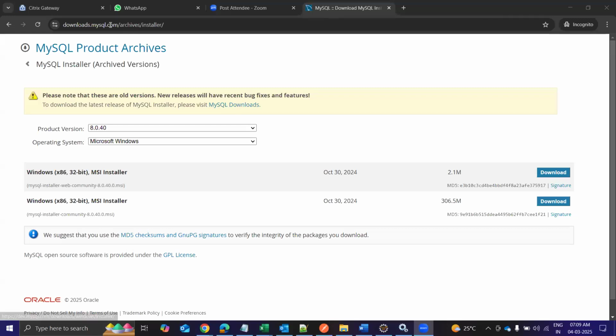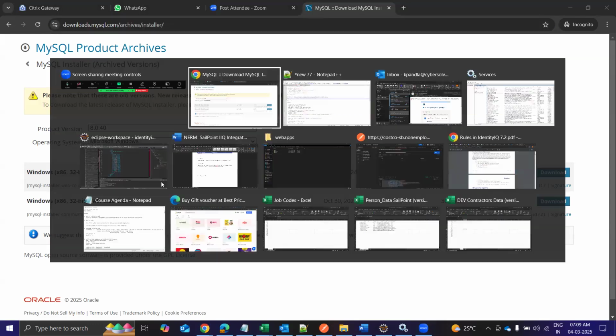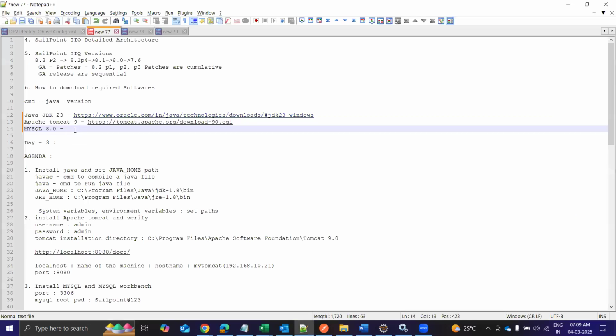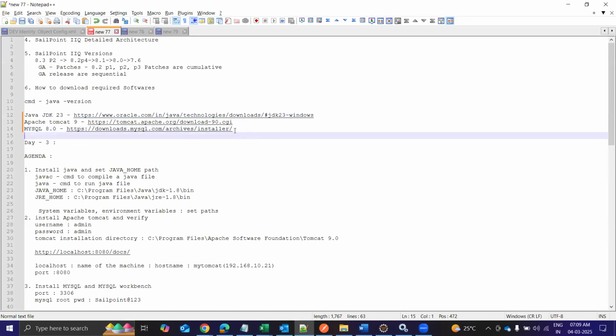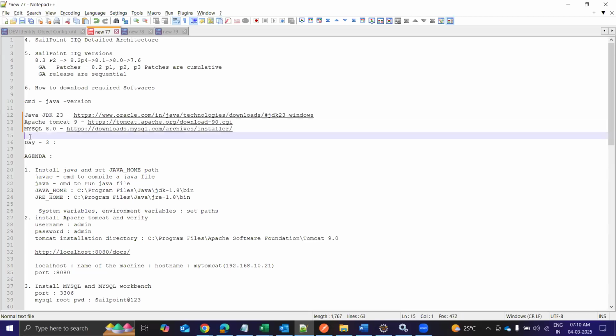So this is the link for the installer. We can go ahead and download the version of MySQL we can use. Anyhow, we'll have all the links here that I'll be sharing over the chat. This way we can download the basic required software, which is Java, Apache Tomcat, and MySQL. This is pretty common and pretty straightforward. If we go to Google and search for it, we'll get the installers for whatever version we want.